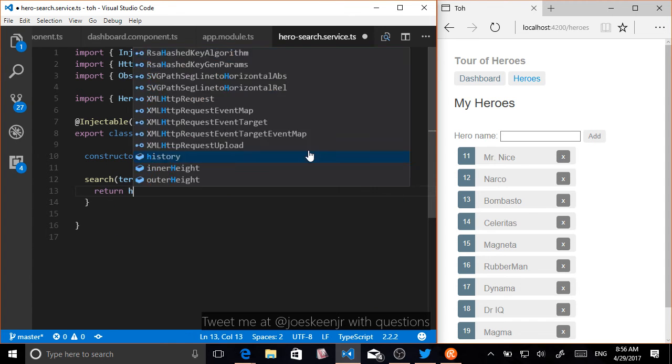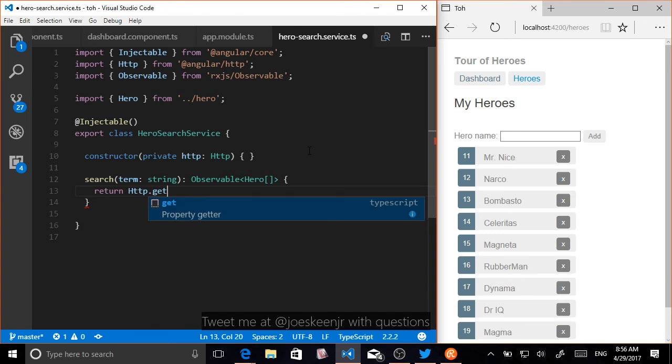Return this.http.get. The URL we're going to use this time, and remember to use the tick mark rather than the quote mark, is app/heroes/ and then query parameter name equals and our term. We're using string interpolation here so that we can inject that variable into our string.